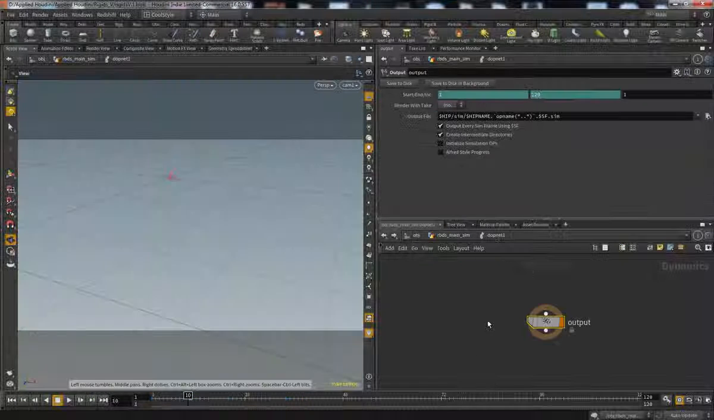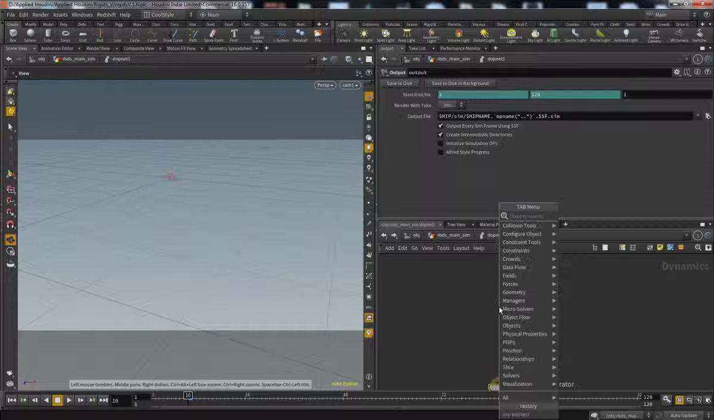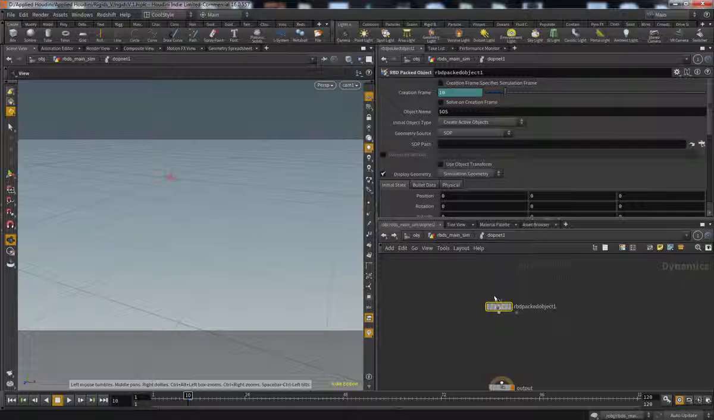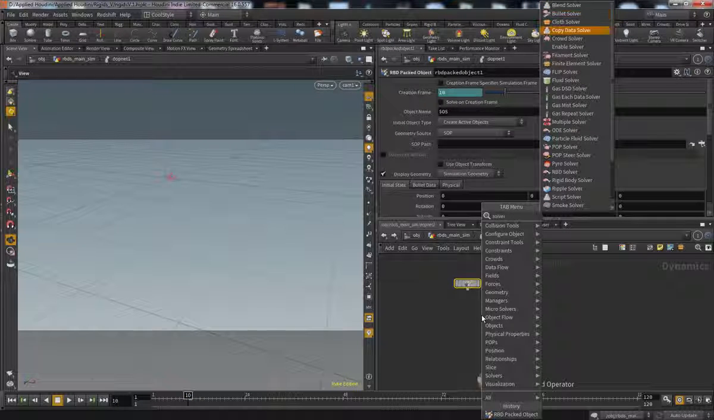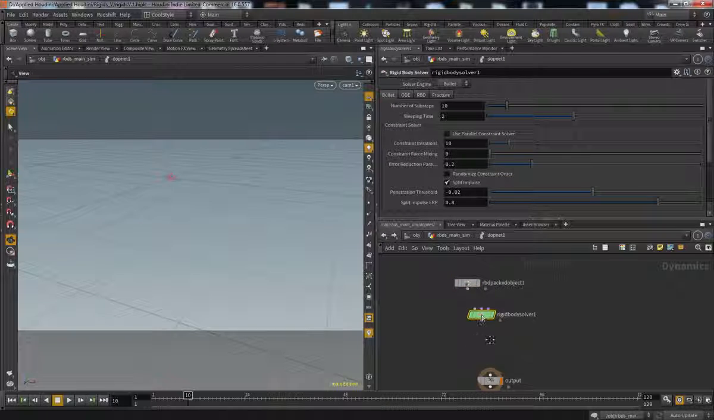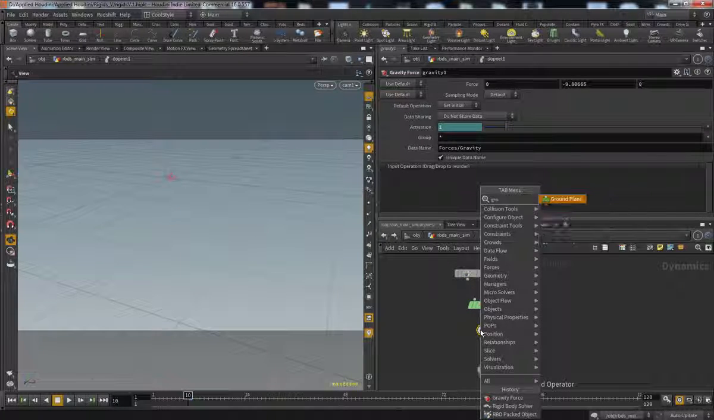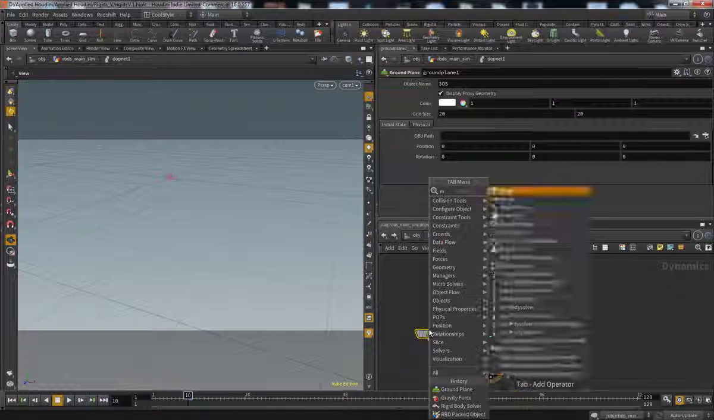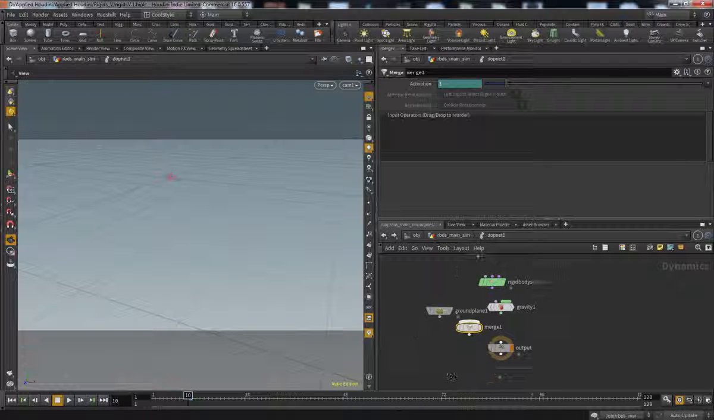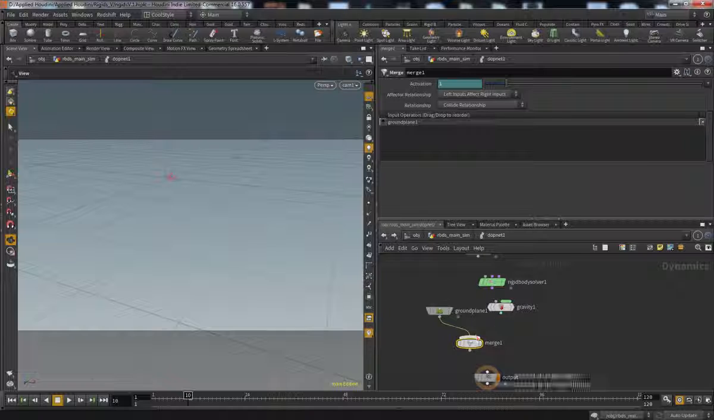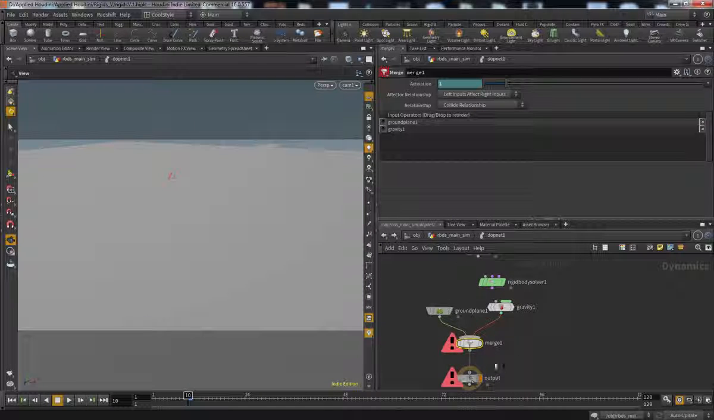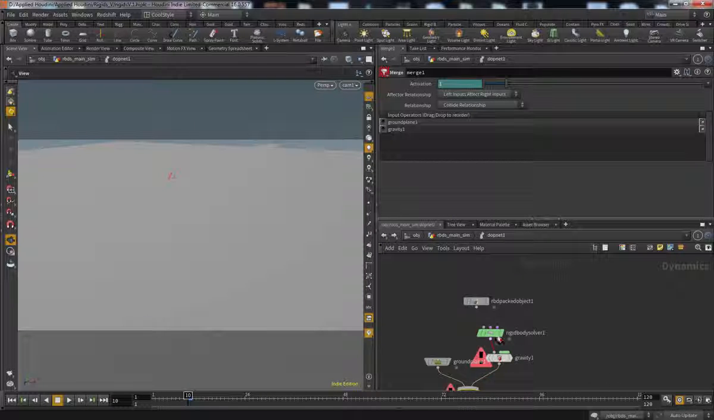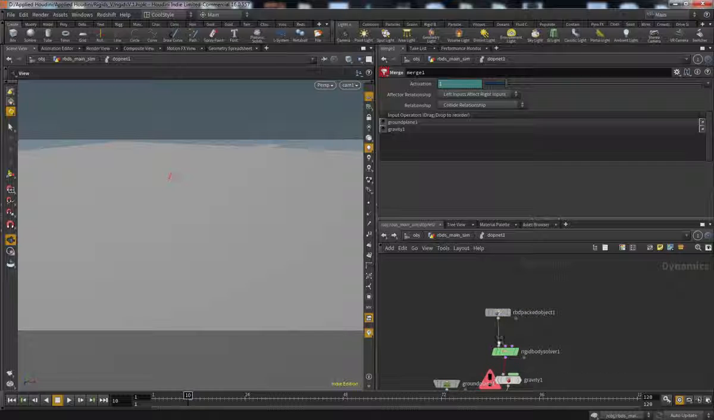Very good. Dive in, and we'll do what you've probably done a million times now. Packed object, RBD solver, or rigid body solver rather. We'll do gravity. We'll do a ground plane. We'll do a merge. That way the ground plane collides with all this stuff above it. Gravity applies to the rigid body solver.